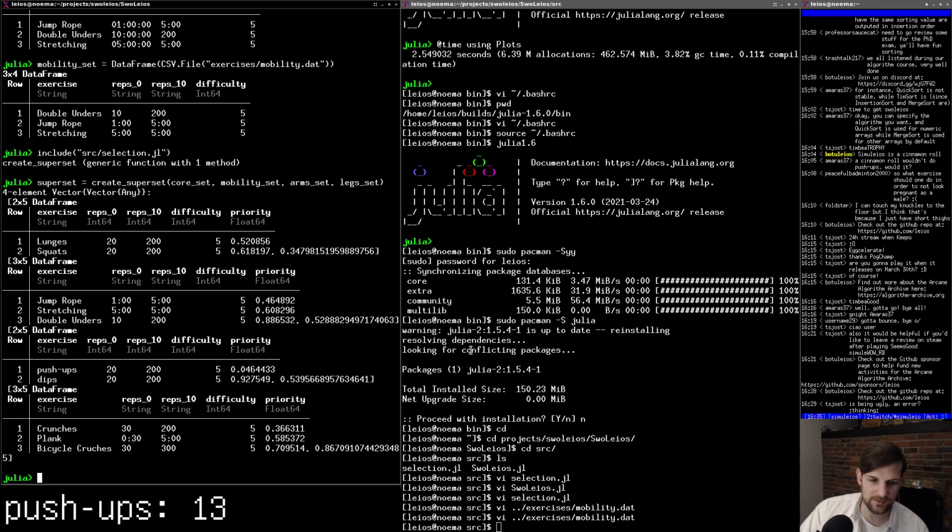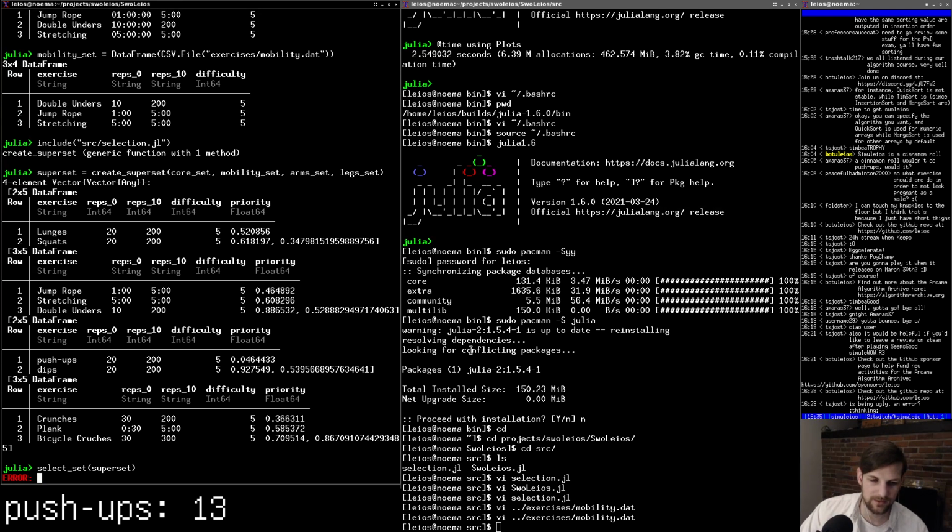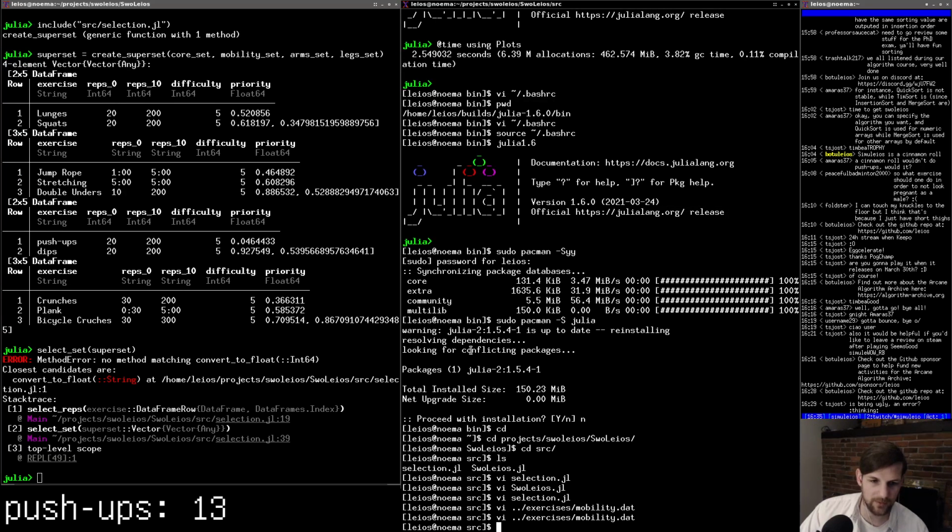Superset is going to be equal to create superset, and now we're going to do select set superset. Perfect. Convert no method matching convert to float int 64. Oh, come on. Okay, another push-up.